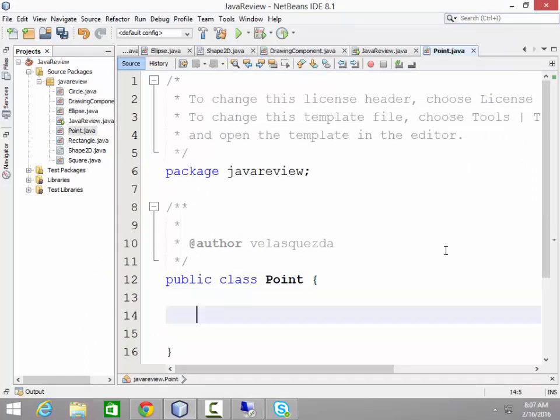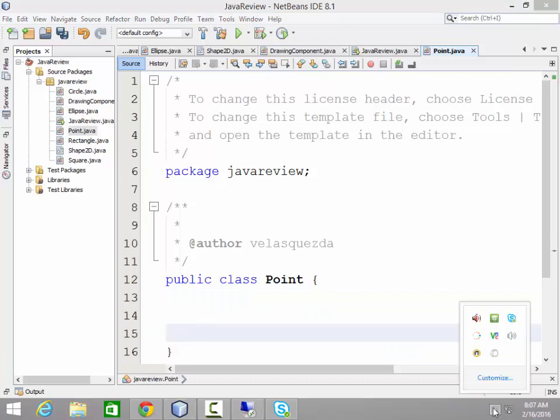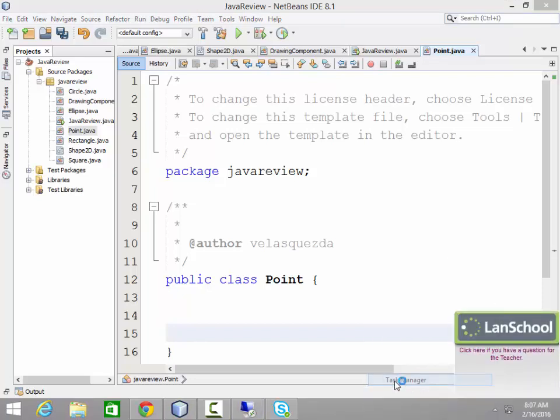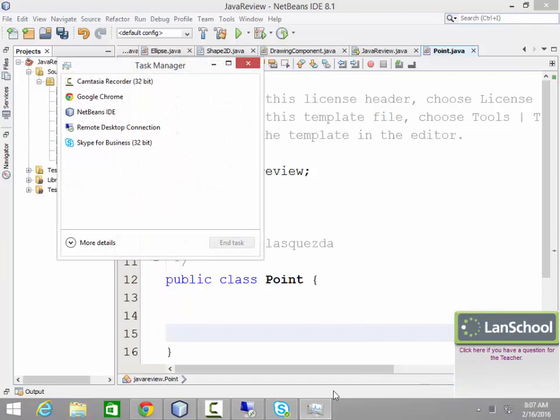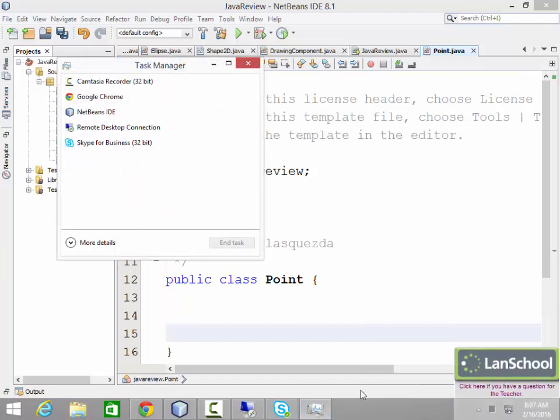Okay, let's talk instance variables. For a point, what do you need to know? Yeah. Oh, yeah, sure, sorry. I thought I did that. Of course. Not awake yet, sorry.